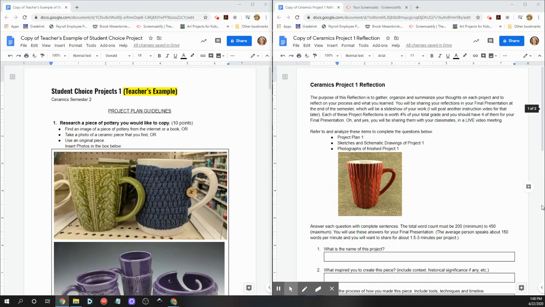You will be sharing your reflections in your final presentation at the end of the semester, which will be a slideshow of your work using Google Slides, and I will post another instruction video for that at a later time. Each of these project reflections is worth 4% of your total grade, and you should have 4 of them for your final presentation. Oh, and yes, you will be sharing them with your classmates in a live video meeting for your final exam.